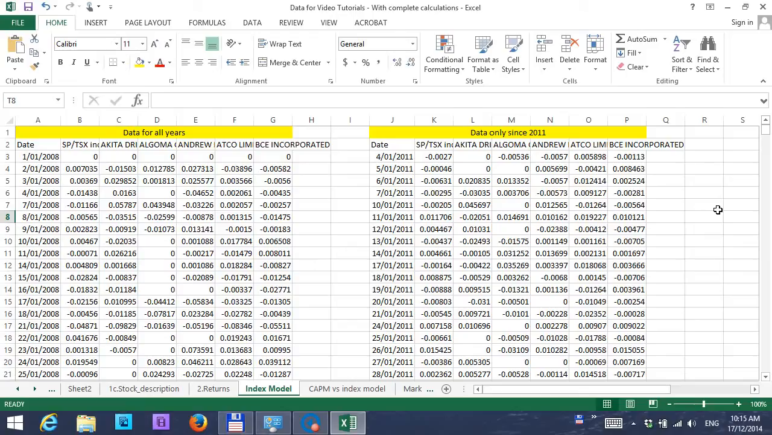Hello everyone, this is the quick tutorial for single index models and CAPM models and how to estimate the coefficients of these models in Excel using the data analysis add-in. Before you proceed, make sure that you have data analysis installed in the computer with the Excel.